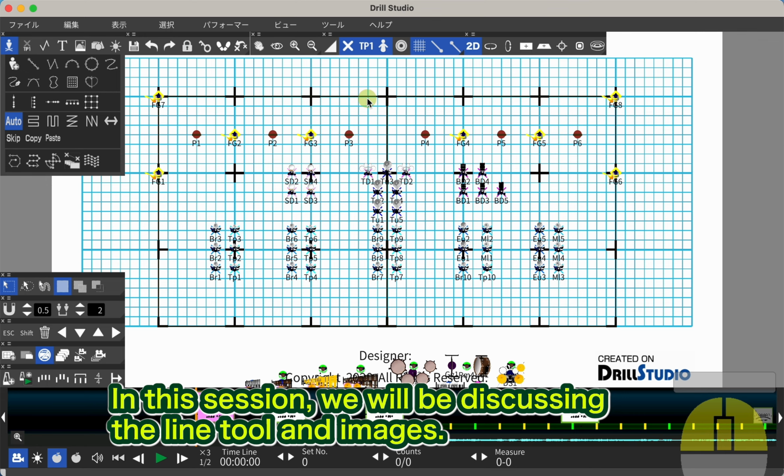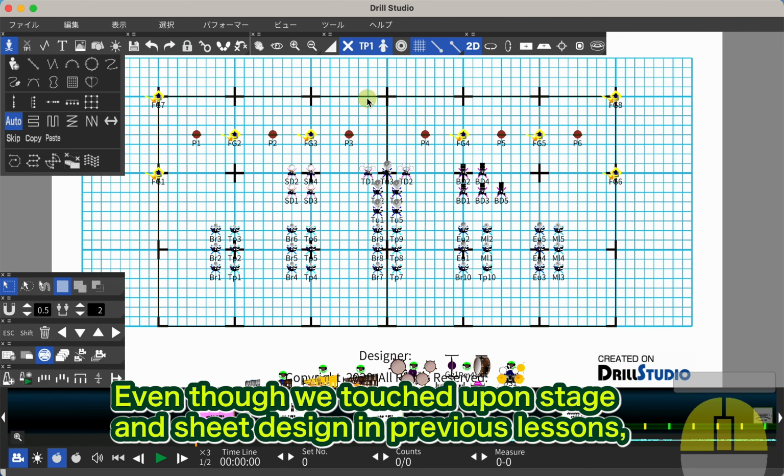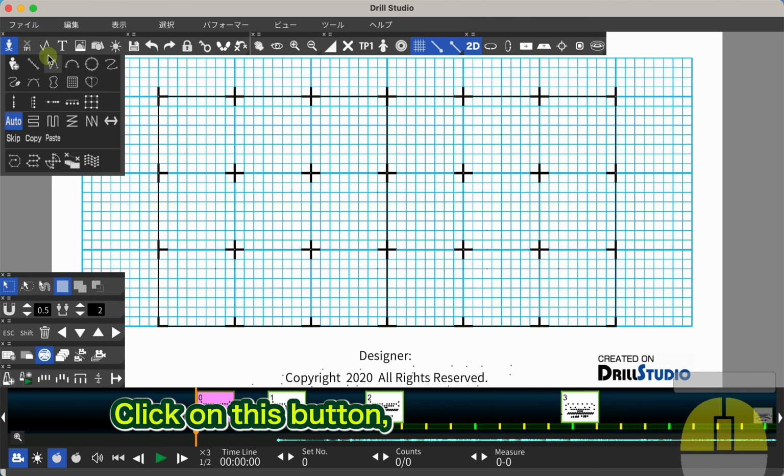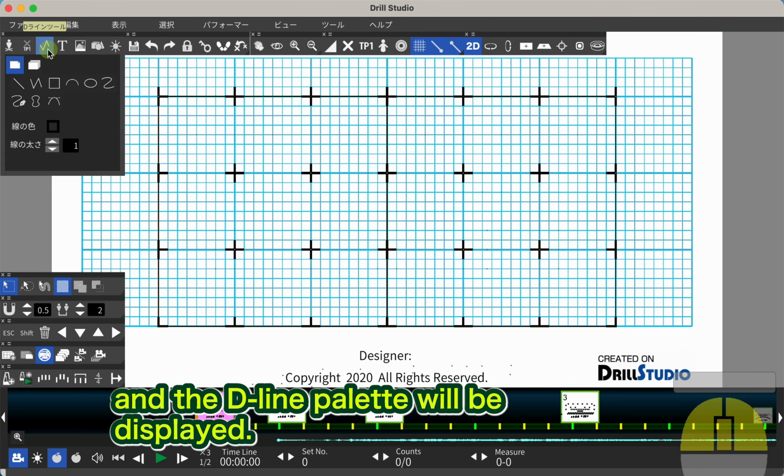In this session, we will be discussing the line tool and images. Even though we touched upon stage and sheet design in previous lessons, I would like to explain them in more detail. Click on this button, and the D-line palette will be displayed.